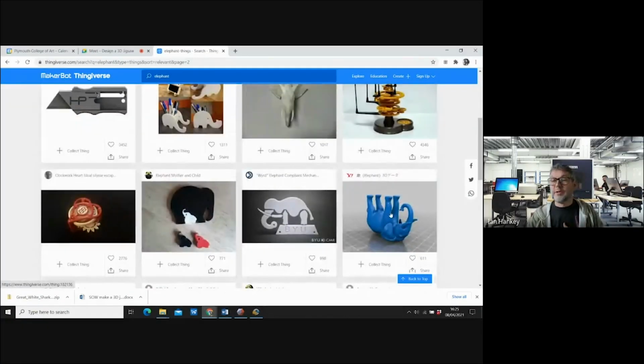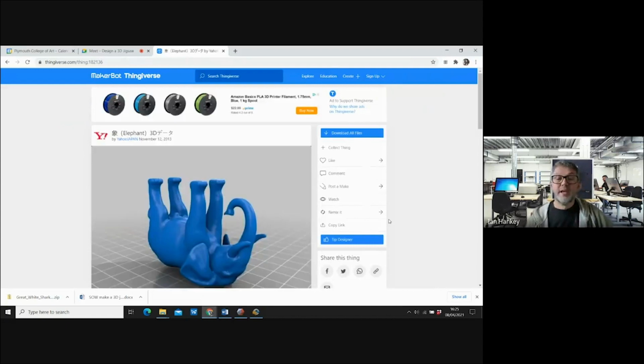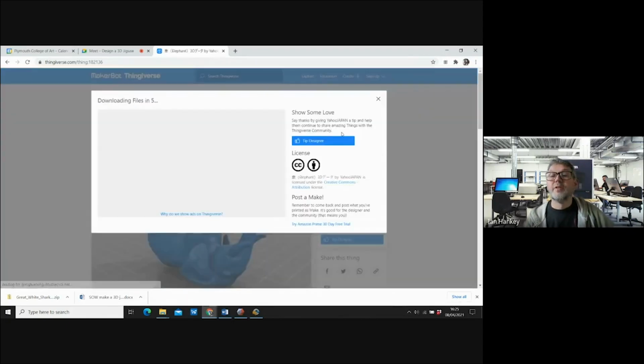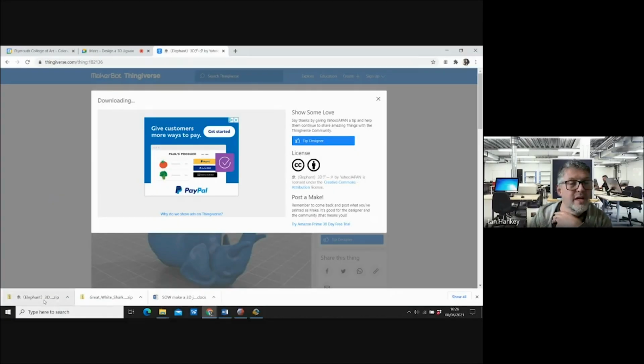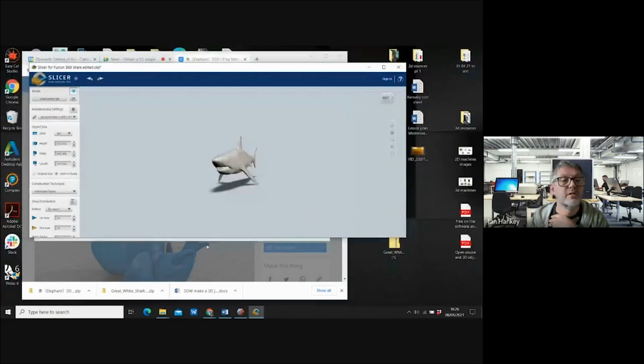And there's my elephant, by the way. I know my elephant because it's upside down. I'm going to click on it there, just left click once to select it, and then download all files. So there's my elephant zip file. I'm simply going to drag that onto my desktop.